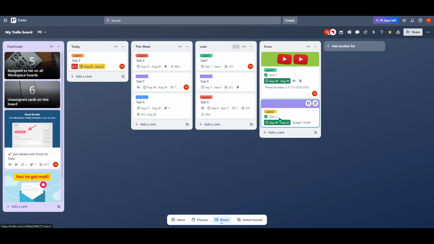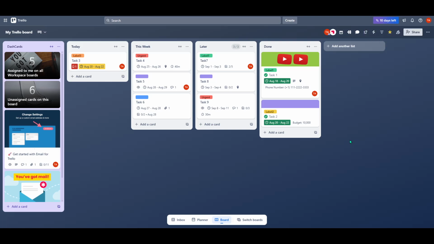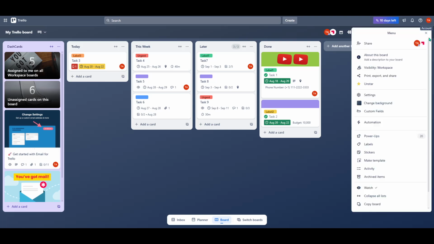First, ensure that you're logged into Trello and navigate to the board that you wish to copy. It's important to be on the actual board that you want to replicate, because the copying process involves capturing all the details of this board.